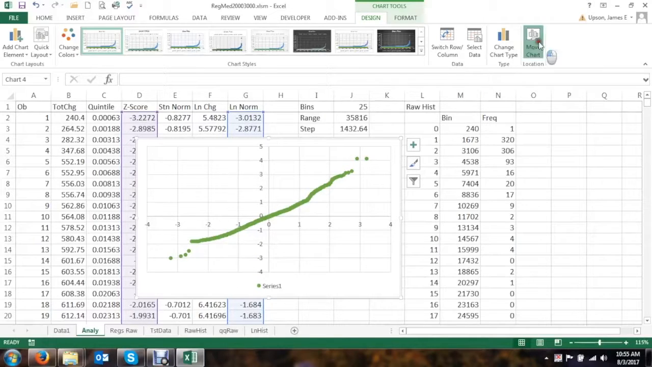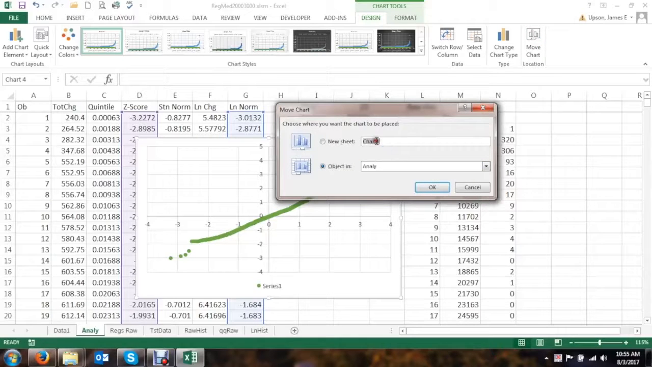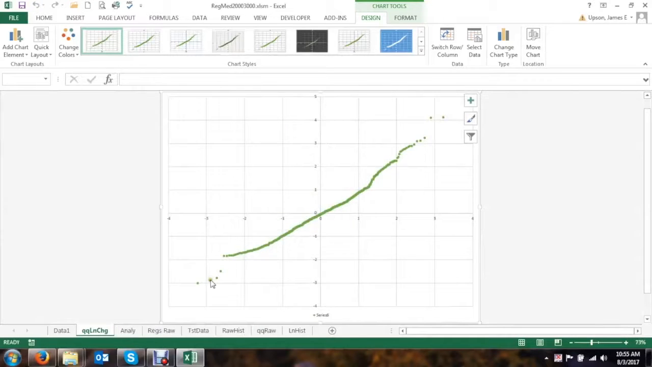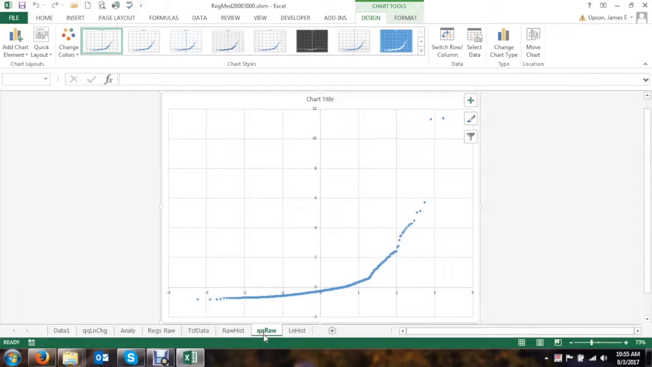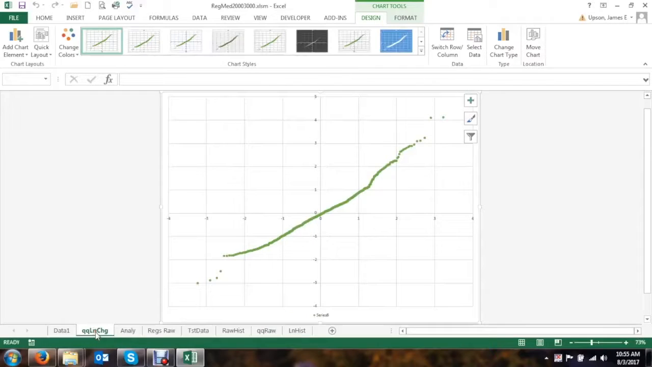All right, so I'm just going to move my chart location, and this is going to be the new chart, and it's a QQ LNCHG. So it's a QQ plot for the logarithmic scale, or the log transformation. So it gives you a little cleaner look on it. Again, we can look at our QQ raw. Not very linear, a lot of curve to it, a lot of outliers on either side, versus our log. Now we've got a much more normal distribution associated with it.